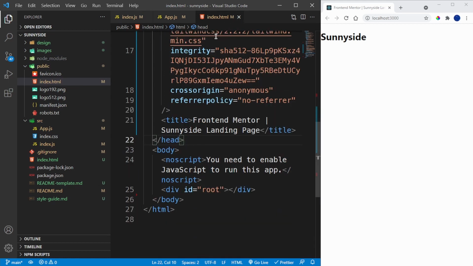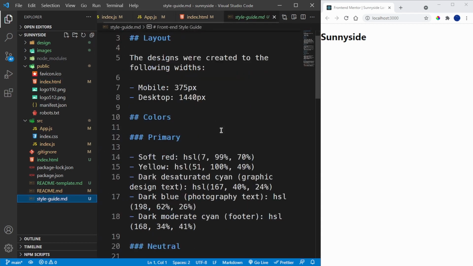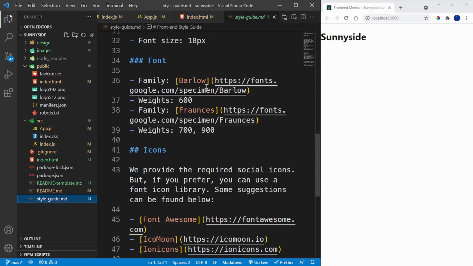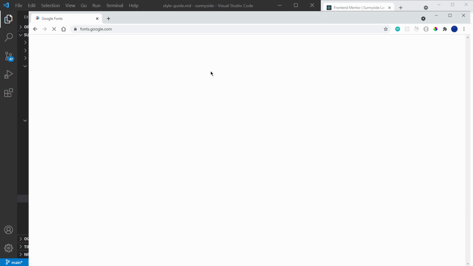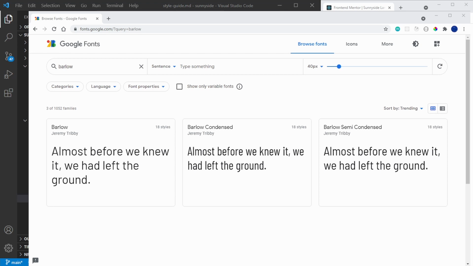Before I close this up, I just want to go into style guide MD because we're going to be grabbing some fonts. And I want to grab these two fonts. So the first one is called Barlow and the second one is called Frances. So let me open up my Google Chrome on a bigger screen, and then I'm going to go into fonts.google.com. And then inside here, I'm going to search for the font called Barlow, like so. And let me just see what fonts I need.